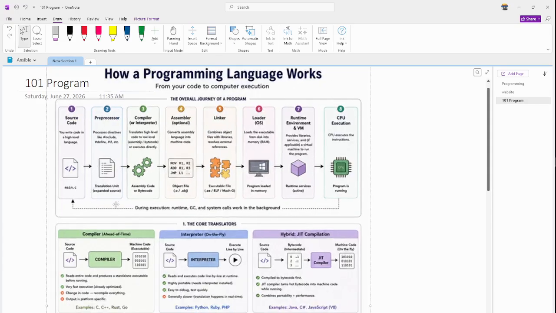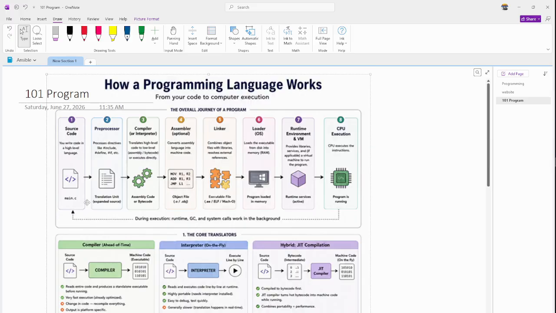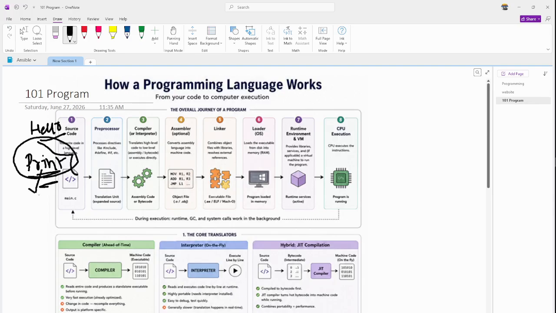So whenever you write something in the code, this is completely on your code. This is your code, you have written hello world. You have used the print statement, right? So the computer will not understand what your print command is. All that it will say is, I will ask my preprocessor, what is the print here?